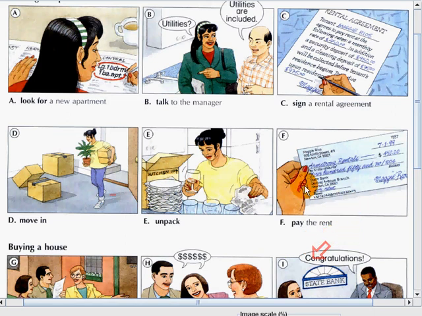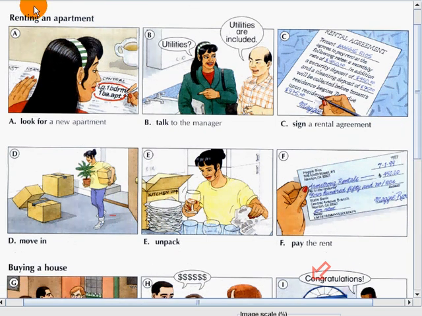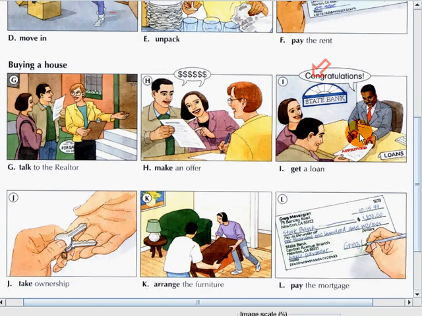Then, we have pay the rent. You need to pay the rent. To settle everything, you need to pay or settle everything by giving the money. Those are the tips you need to consider when renting an apartment. Now we move on to the next one, which is buying a house.